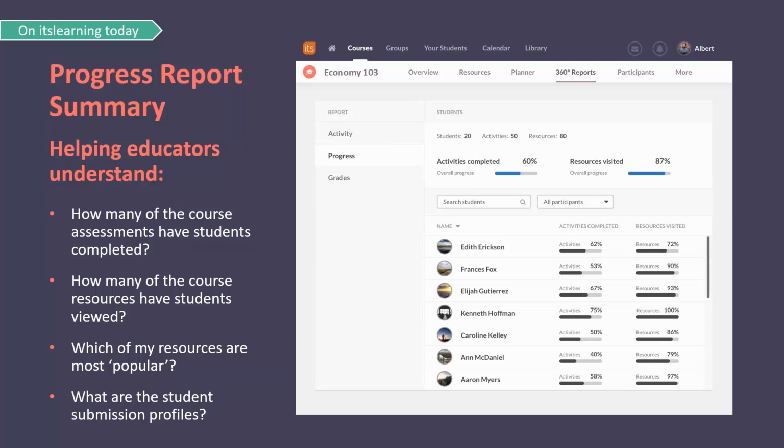And then also for individual students, what we call submission profiles. Are they handing in work on time? Is work tending to be handed in late? So that's all shown through this, especially when you're using the assessment systems built into itslearning. So those are the sort of questions that we can look at here.